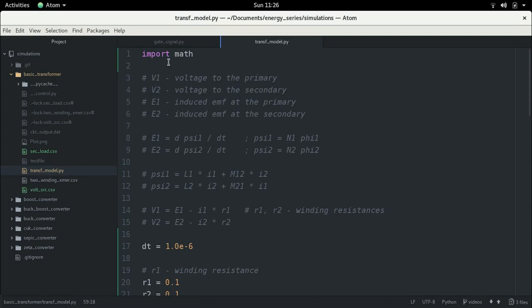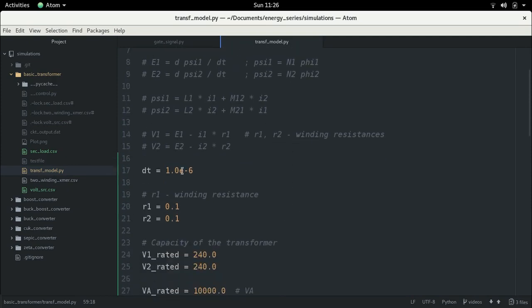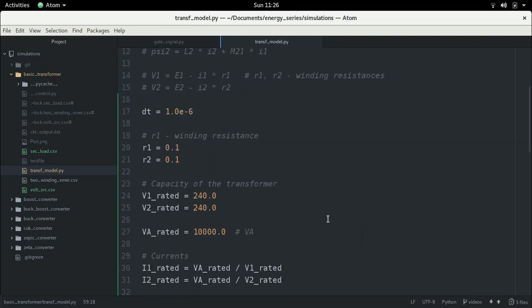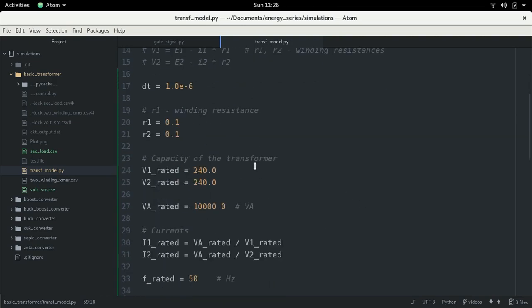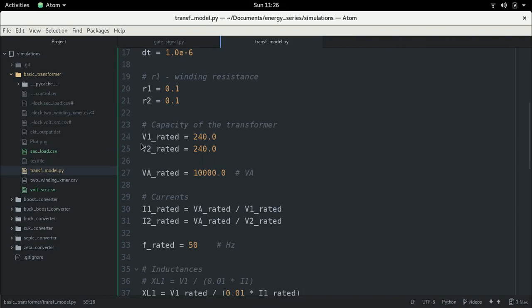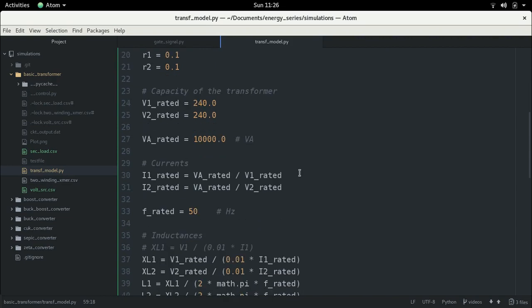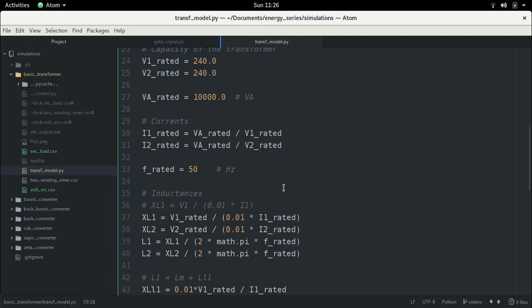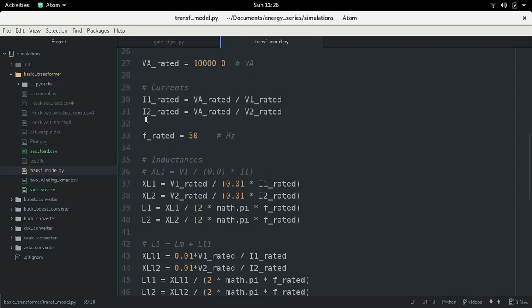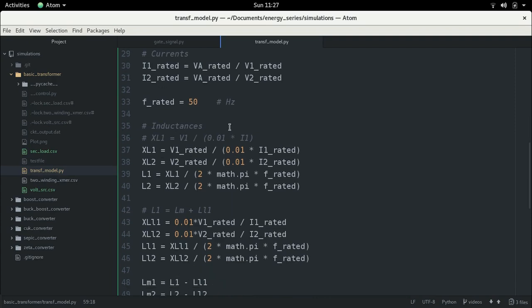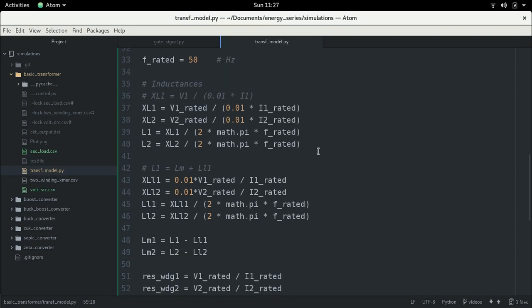So let's look at what's happening. Import math, there's nothing to do, it's just importing the math library. We are defining the time step of this simulation, which is okay. We have the winding resistances, also okay. We have the rated voltages, V1 rated, V2 rated. Also make sure you got the subscripts correct, so that's also okay. The VA rated, which is the volt ampere rating, is also okay, 10 kVA. We have I1 rated and I2 rated, calculated with respect to VA rated and the rated voltage, which is also okay. The subscripts are also okay. We have the rated frequency, nothing there.